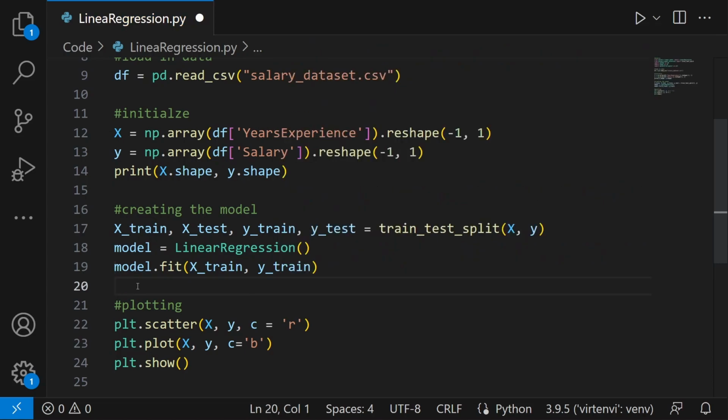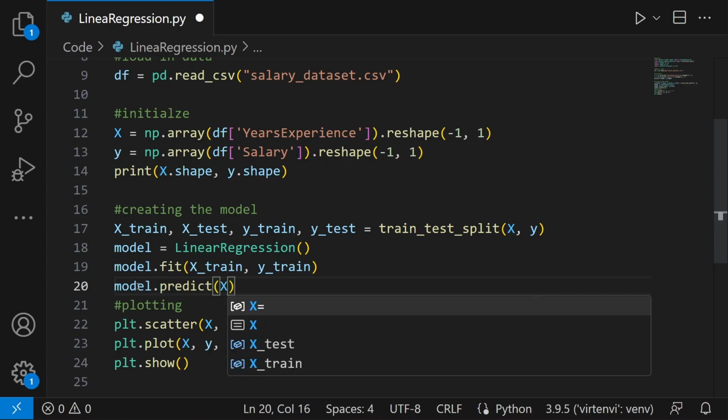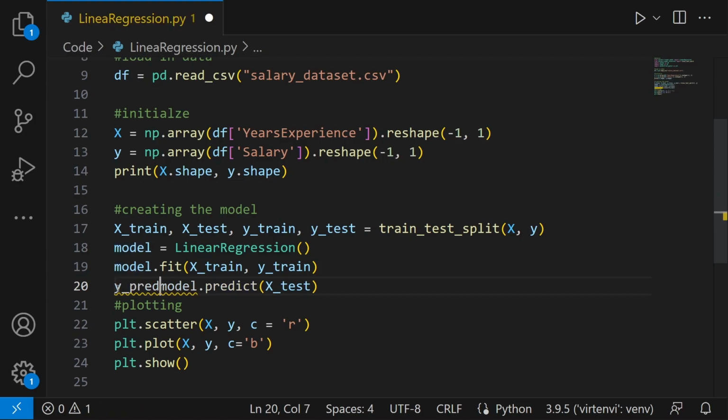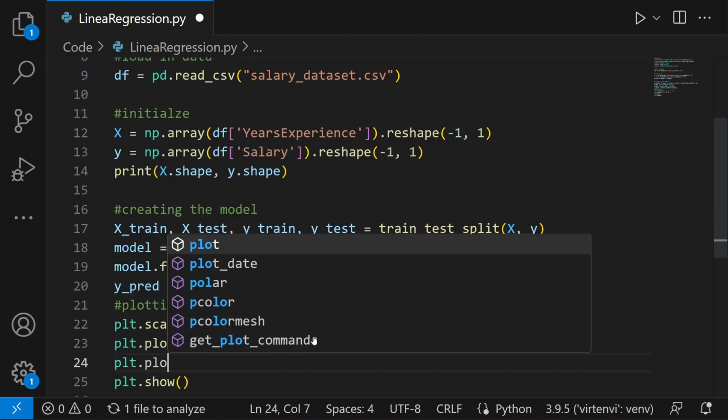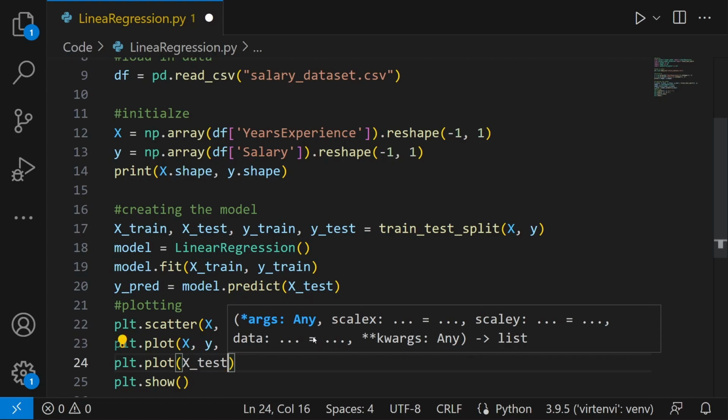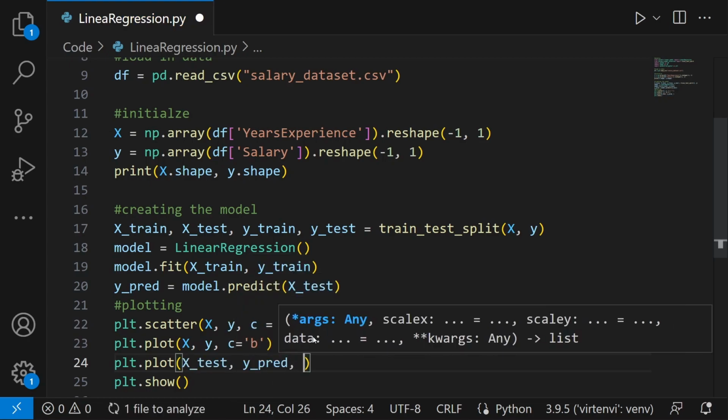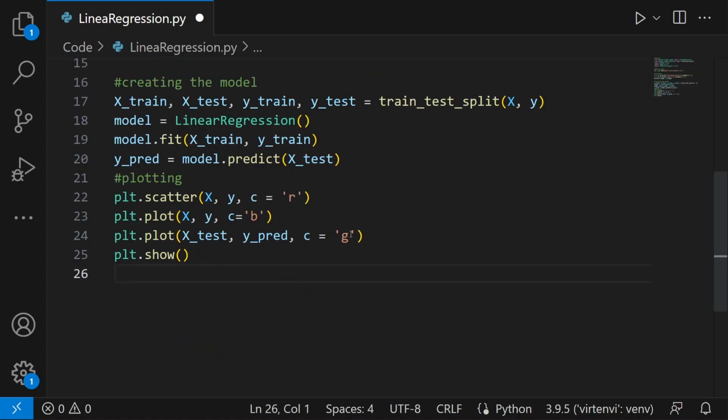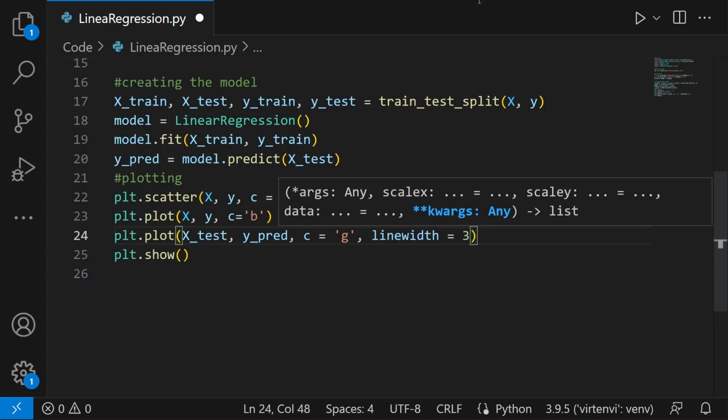Then use the model to make predictions with predict, like that. We will store it in a variable named y_pred, and then plot this as well. Over here, plt.plot x_test, comma the y_pred, and I will keep the color green. So now we should be able to see how well our model is predicting values. Also, let's make the line width 3 so that it's better visible. Now let's run our code and see.